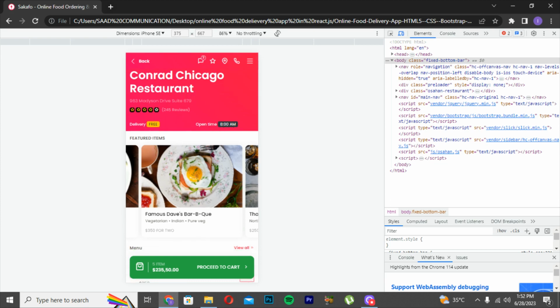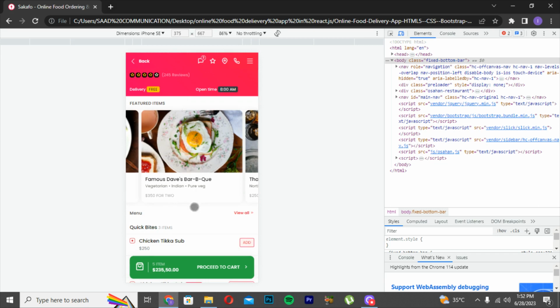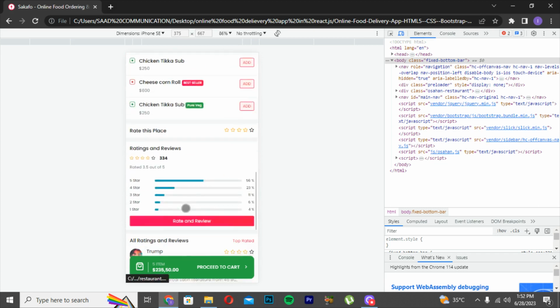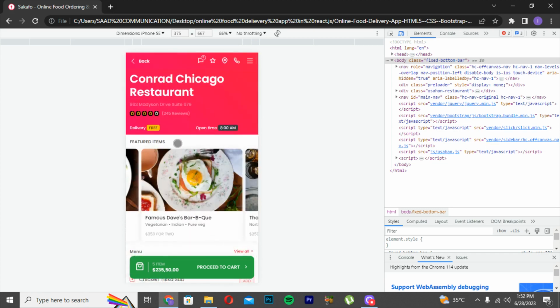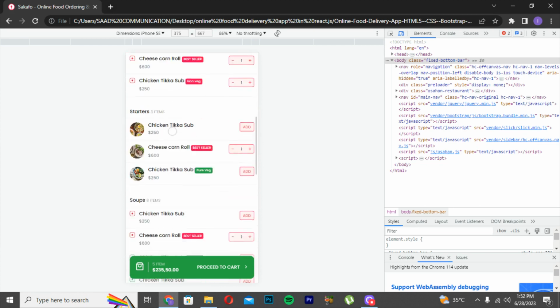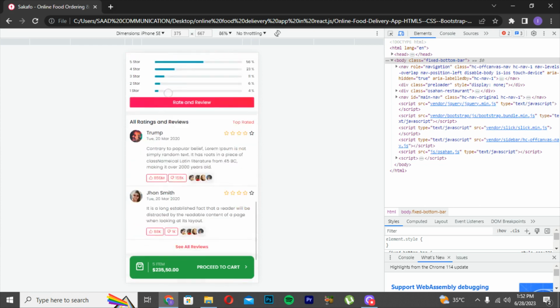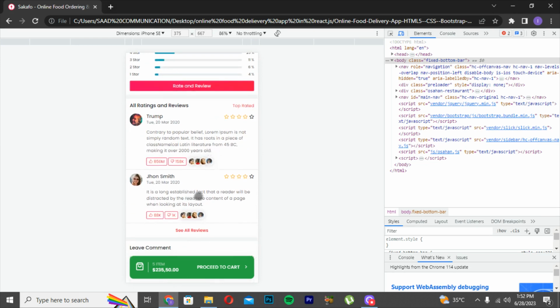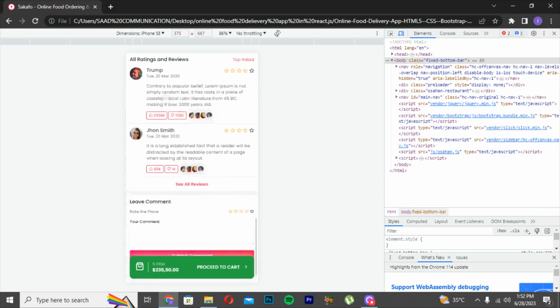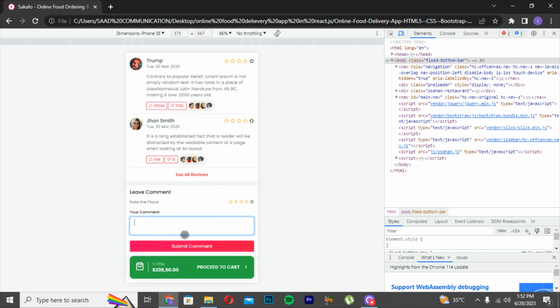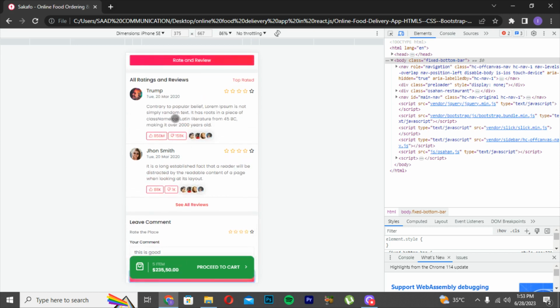And then this is the open time of the restaurant from where you are ordering, and we are also getting the customer reviews down below. If I show you, you can see rating and reviews, and these are the customer reviews, and you can see how good looking that is. Then we are also getting a comment box. If you want to submit your comment, you can write any comment like "this is good." Then you press submit comment. After pressing submit, you will also see your comment here in the rating and review section.